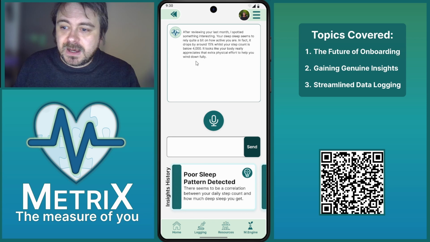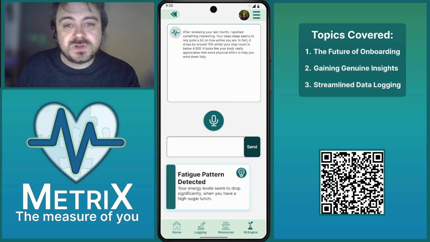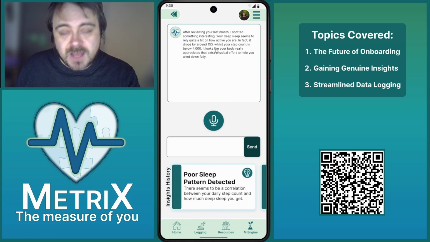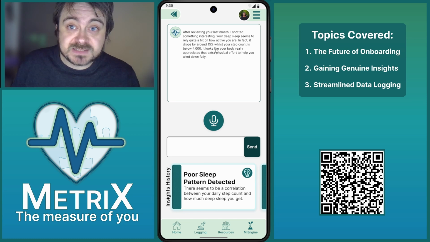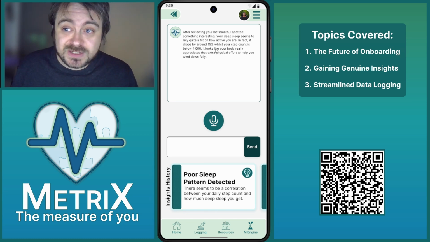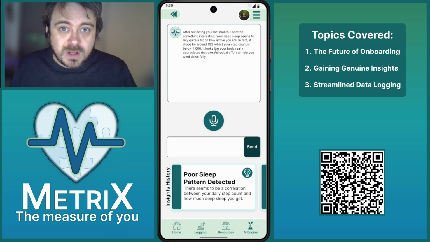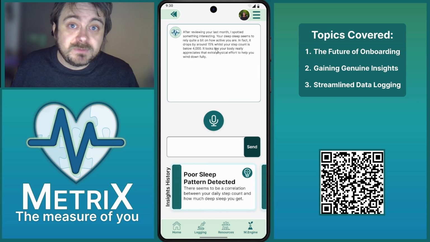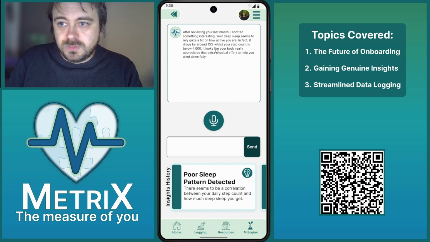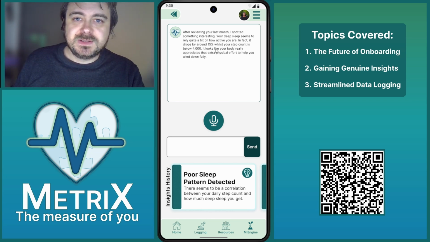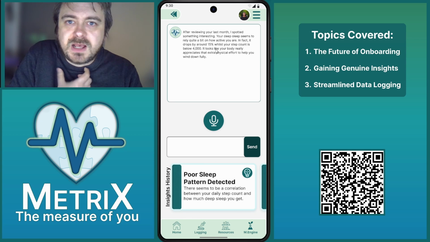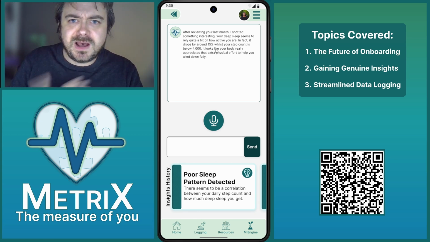So we click on that and we're brought to a fairly standard AI interface. We've got the history of insights at the bottom here, which we can scroll through. And the AI is telling us exactly what happened. It reviewed the last month's sleep and found something interesting. Your deep sleep relies quite a bit on how active you are before sleeping. So the app has told us that this is going on, but as the user, I really want to know why, and I want to know more.